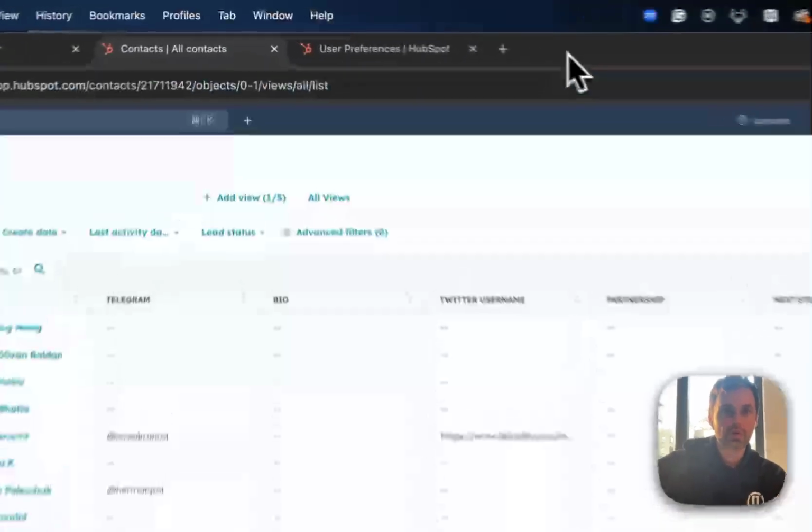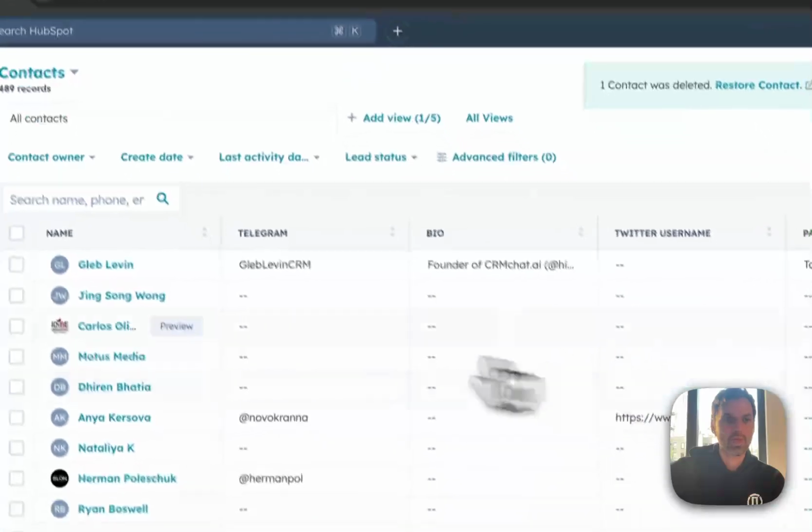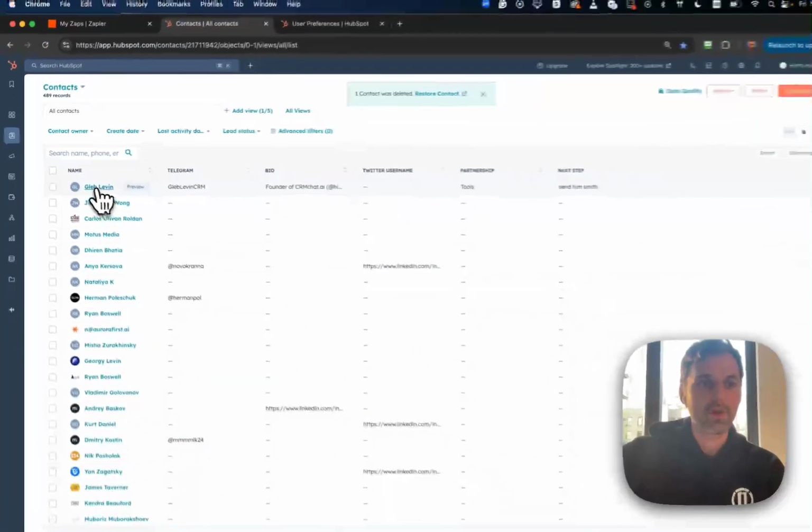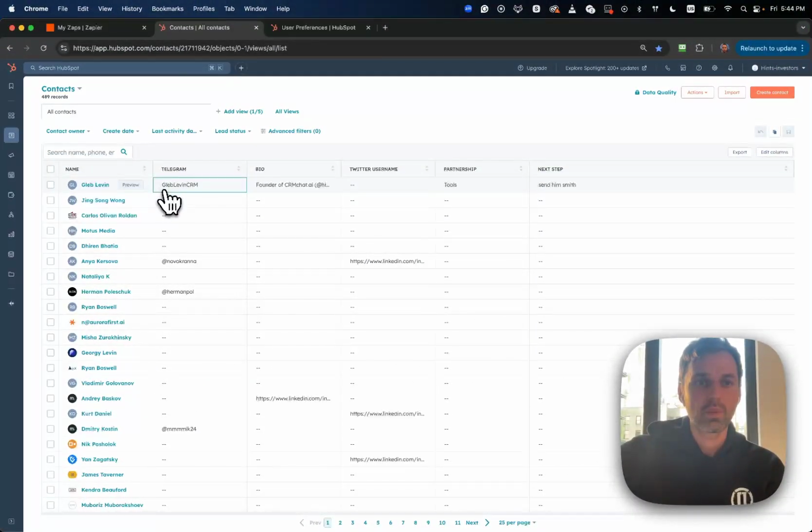So now let's open my HubSpot. So yeah, we see the name, Gleb Levin. We see the Telegram handle, bio, Twitter username. I didn't fill it out. Partnership tools, next step, send him something. So basically everything is updated.